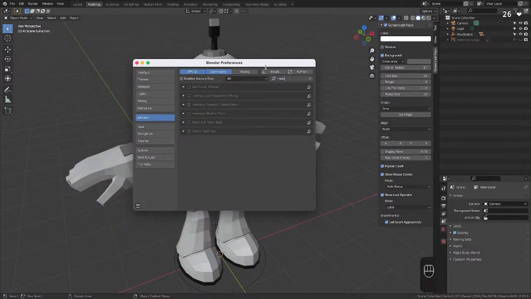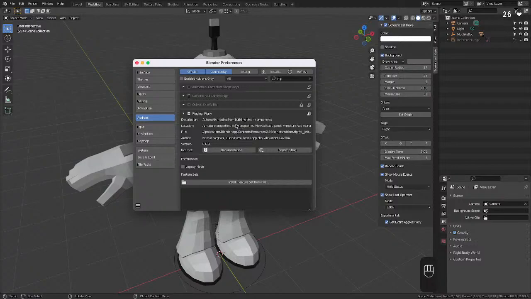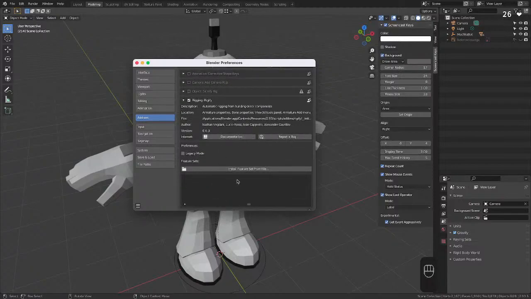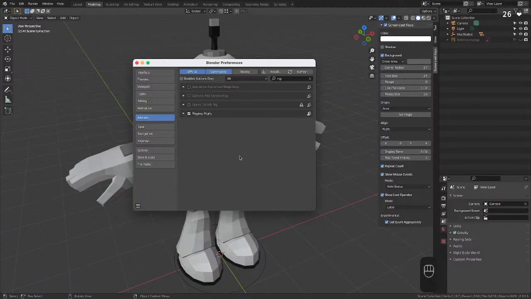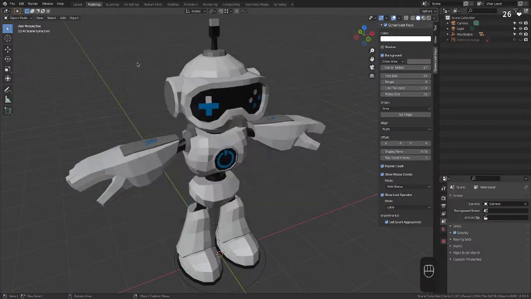Meta? Nope. Arma? No. Rig? Rigify. Yeah, I think this is the plugin. Rigify. Automatic rigging, big building blocks. Okay. Yeah.